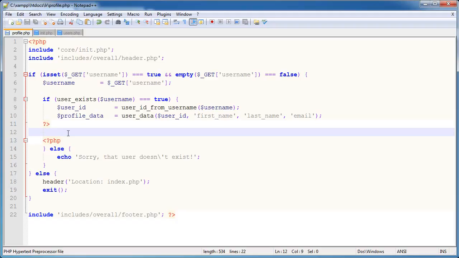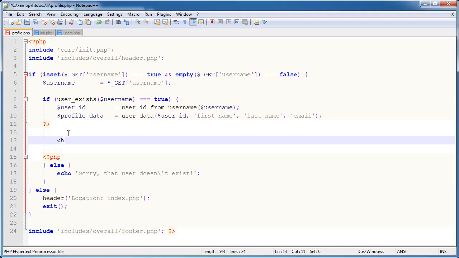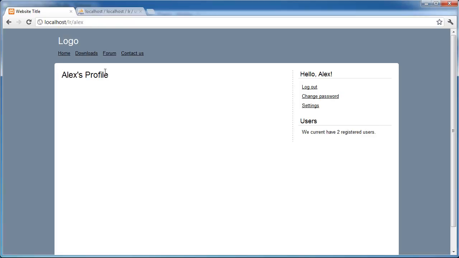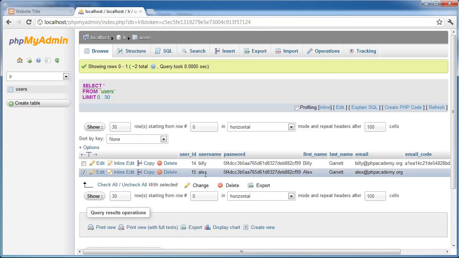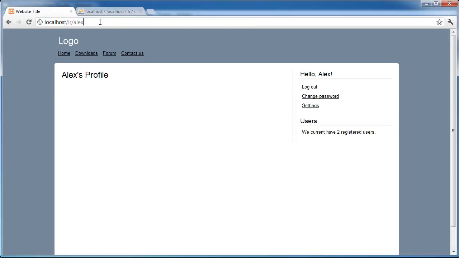Okay, so we've done that. So let's go ahead now and output some data. I've broken out of PHP, so I can use pure HTML here, and in here I'm going to say X's profile. Now X is just going to represent the user that we've passed through, and I'm going to use the first name here. So I'm going to break into PHP and echo profile data first name. Perfect. So let's go ahead and refresh, and it says Alex's profile. Now we also have Billy here as well, so I can go in and look at Billy's profile, and that echoes Billy's profile.